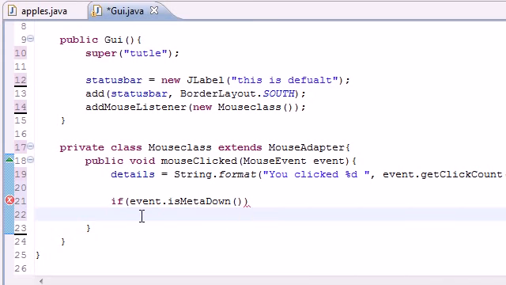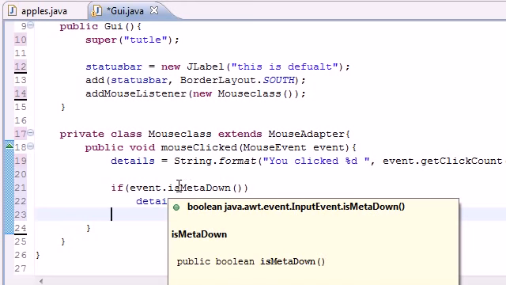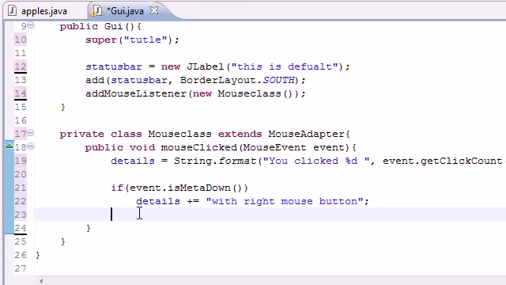So if meta button is down, or is meta down, take your details, and I'm probably going to explain it a lot easier just by showing you what the program does, but add to the end of that details variable, so you clicked 5, we'll say for example, and then go ahead and append, alright, there we go, with right mouse button. So if meta is down, which means if they click the right mouse button or if they hold down that meta key, it's going to say with the right mouse button.